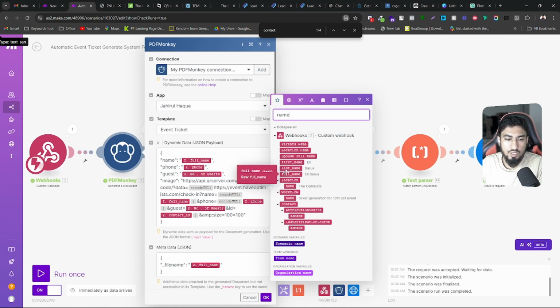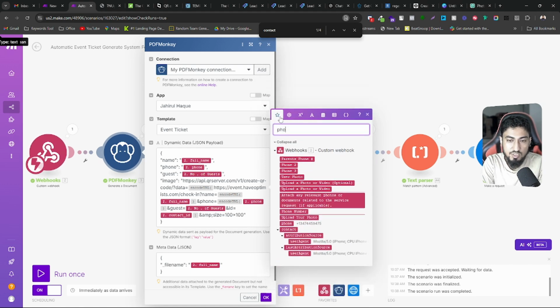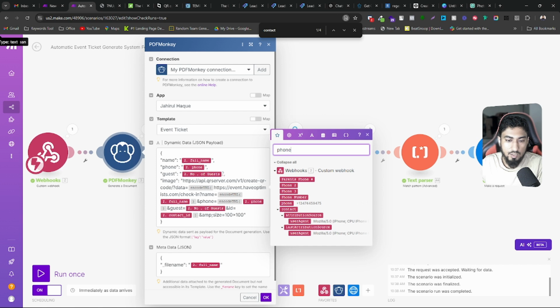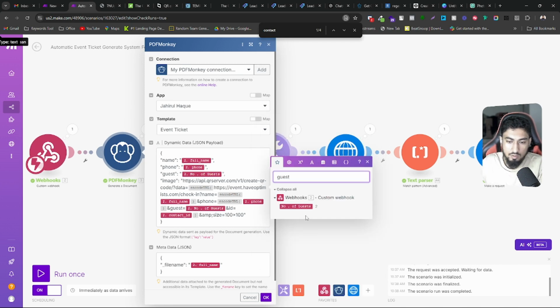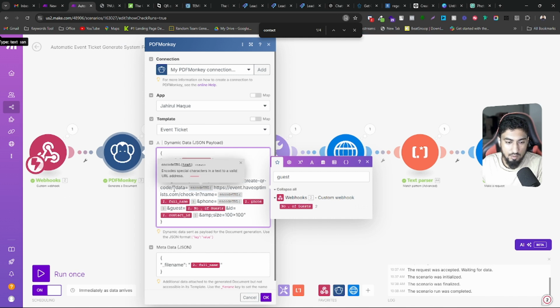We need to select the contact full name inside the name value, and in the phone number value we need to select the phone number value. Those data we basically collect from the webhook, from the GHL. Here is the phone number I use, and also the number of guests. I pass the dynamic data there, so that every time anyone registers, it will automatically update the data.